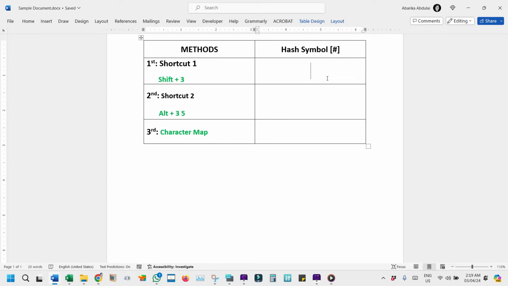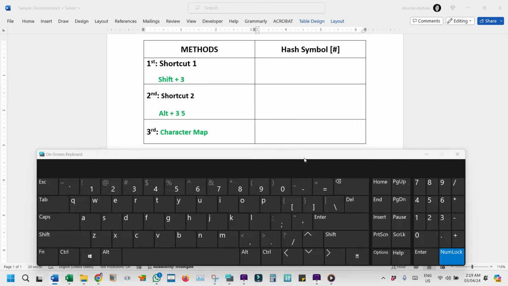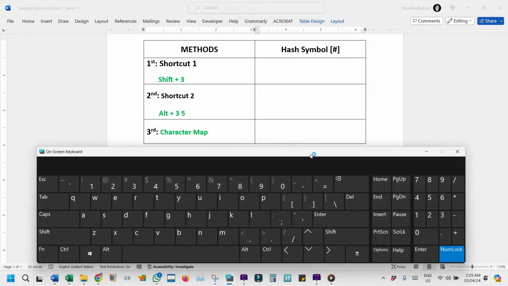Before we begin, I just want to pull out the on-screen keyboard since we will be using shortcuts. This is for visual aid only, since you already have your keyboard. So don't worry about using the on-screen keyboard if you have a keyboard in front of you.